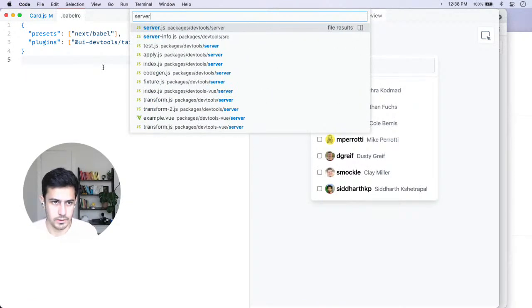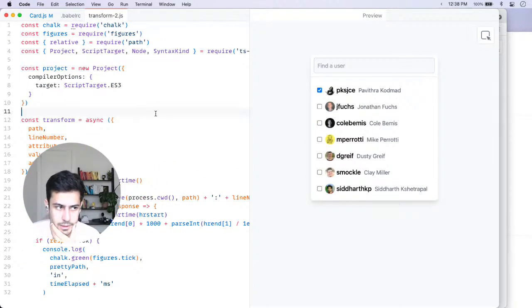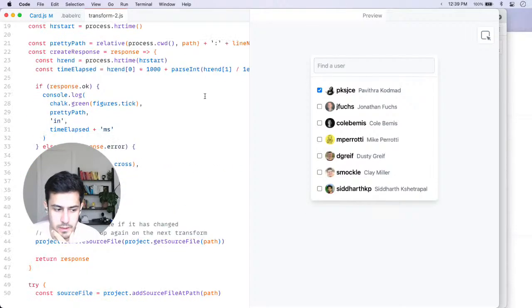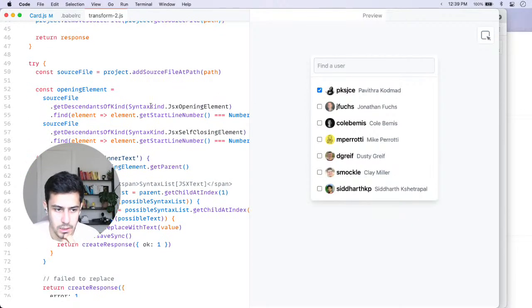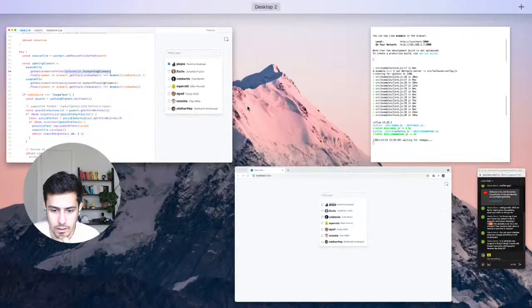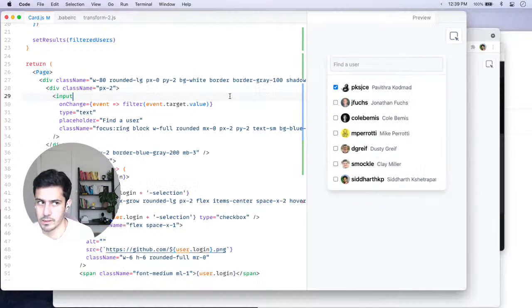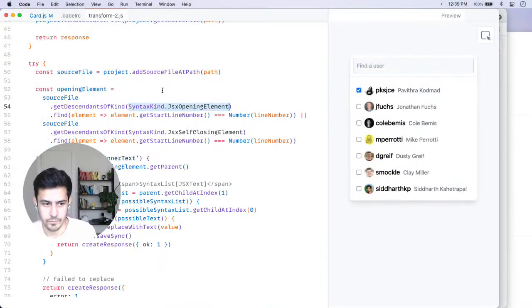And even the server, what is it called, transform. Even this thing, the code that actually makes the transform, it doesn't have anything specific to React. It only cares about JSX opening elements. So if you have a JSX element, which all of these are, it finds the element and then it can manipulate the class names or the tag name, etc. So yeah, I think that should work.